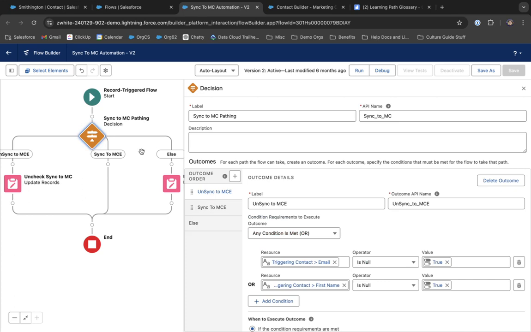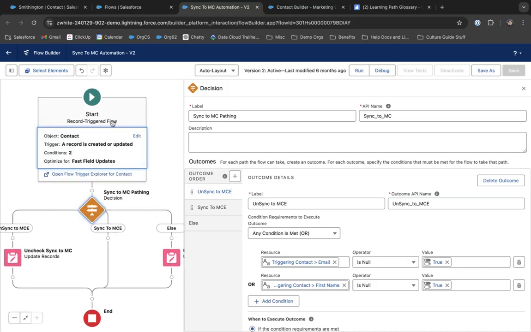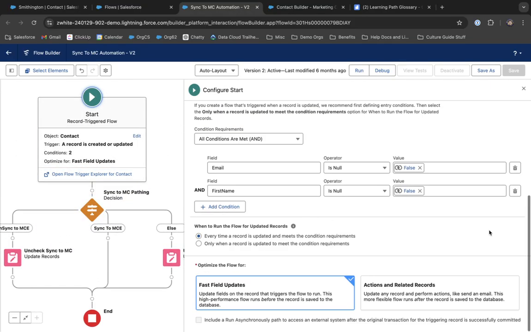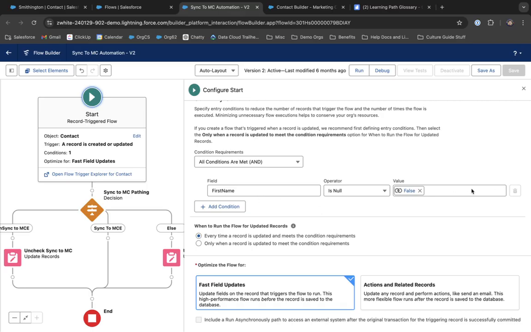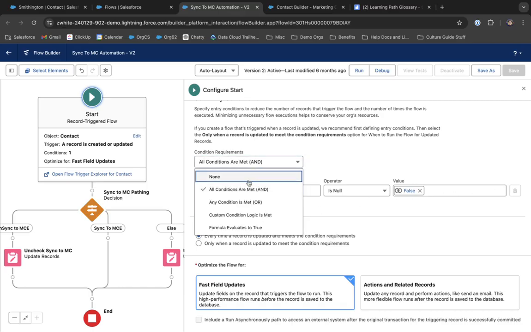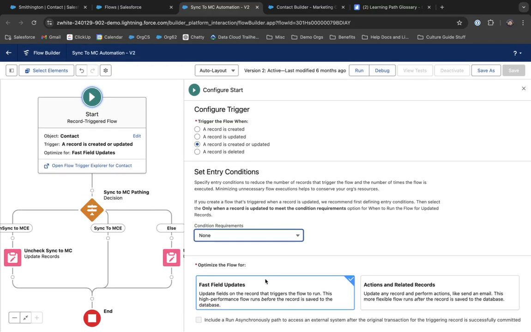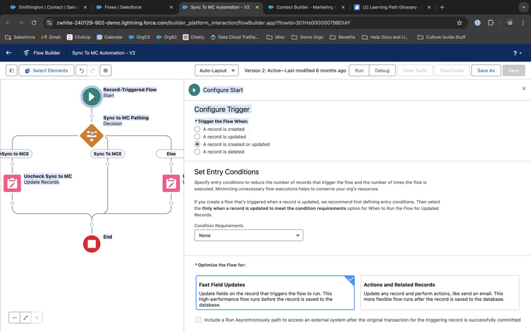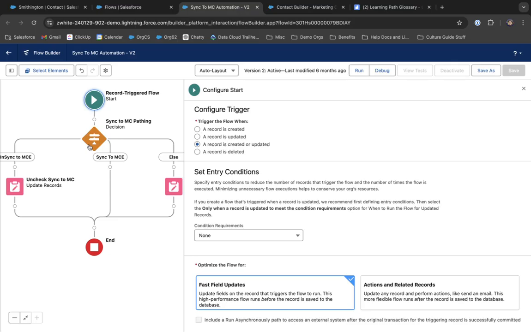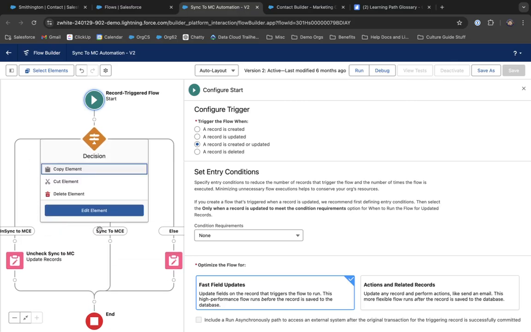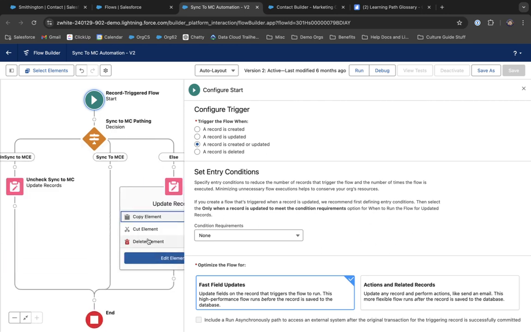Awesome. So now what we've done is we built a flow that says, hey, let's grab all of our contacts. And actually, let's come in here and edit this a little bit. I'll delete these two outcomes. So we'll grab all of our contacts. Anytime a contact is updated or edited, then we'll put them in a decision path to say, okay, if we have their first name and email, we want to sync them to Marketing Cloud. If we don't have both of those, we want to unsync that checkbox. And all of our other conditions, we just want to kick them out of the flow.